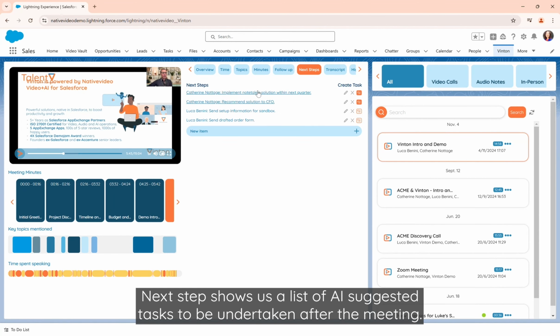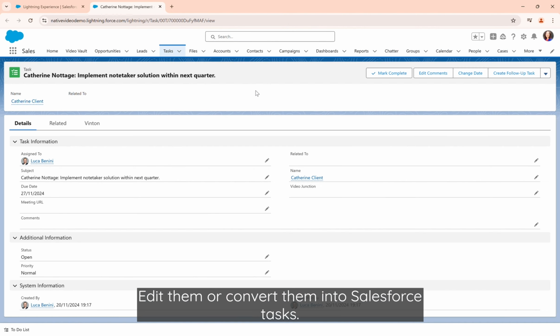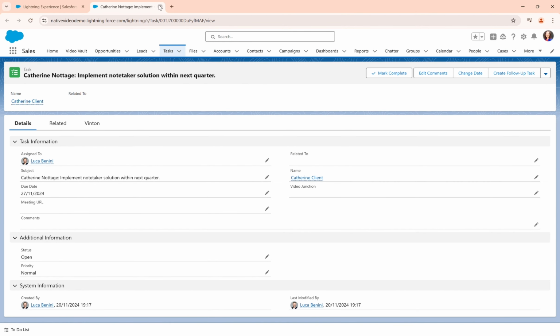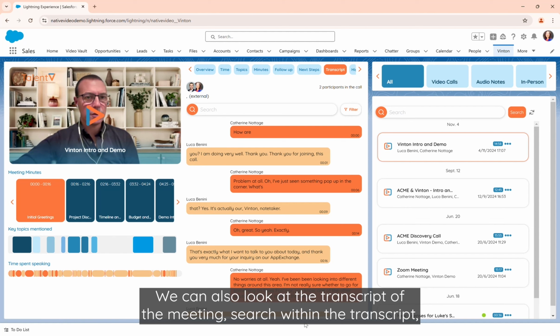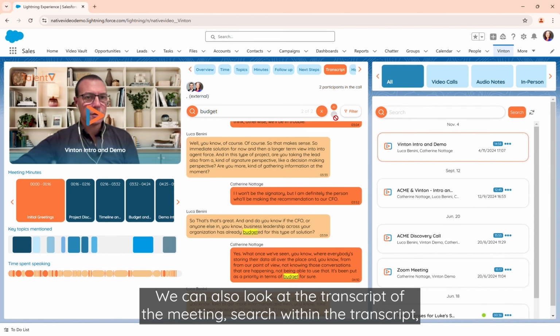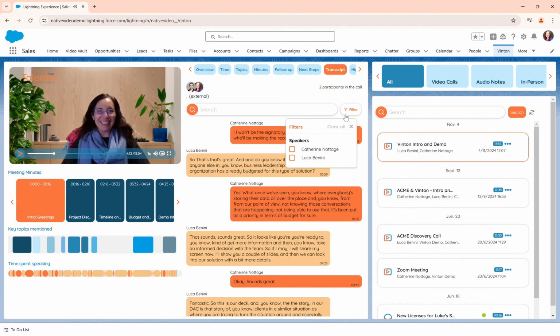Next step shows us a list of AI-suggested tasks to be undertaken after the meeting. Edit them or convert them into Salesforce tasks. Even add new tasks if needed. We can also look at the transcript of the meeting, search within the transcript, or filter it by speaker.